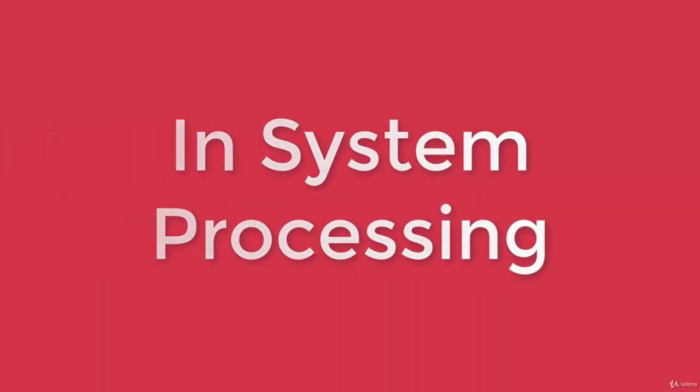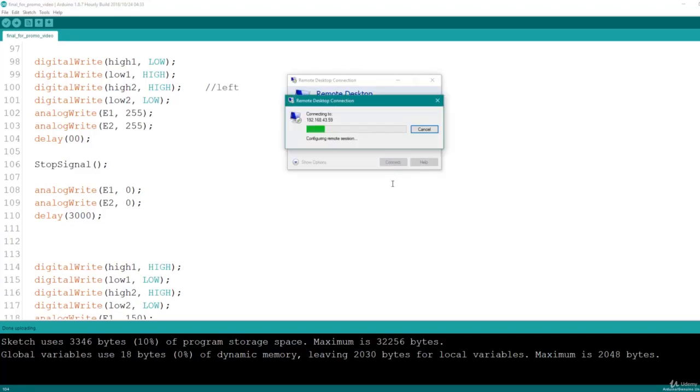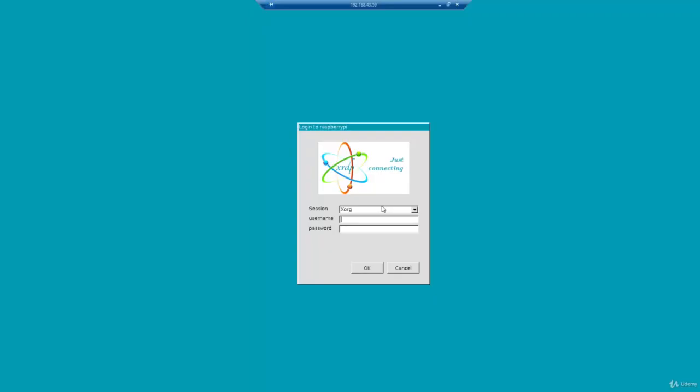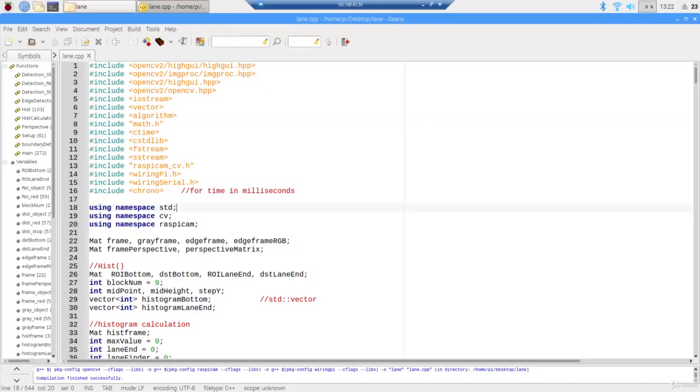Alright, so now we will see the in-system processing from my personal computer. Let me connect to my system. Next I will log into the Raspberry Pi. So this is a C++ code for this project. Now let me run the program.